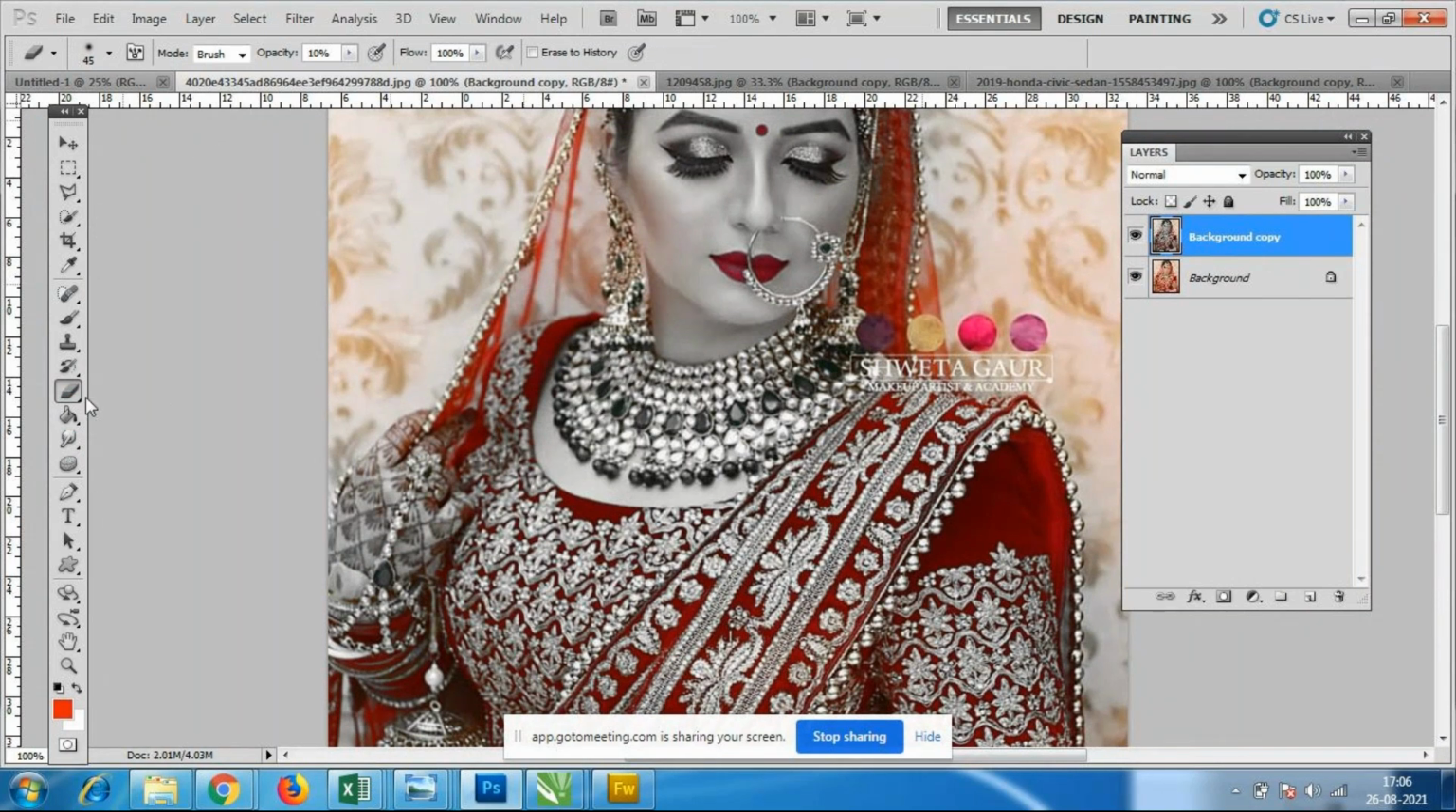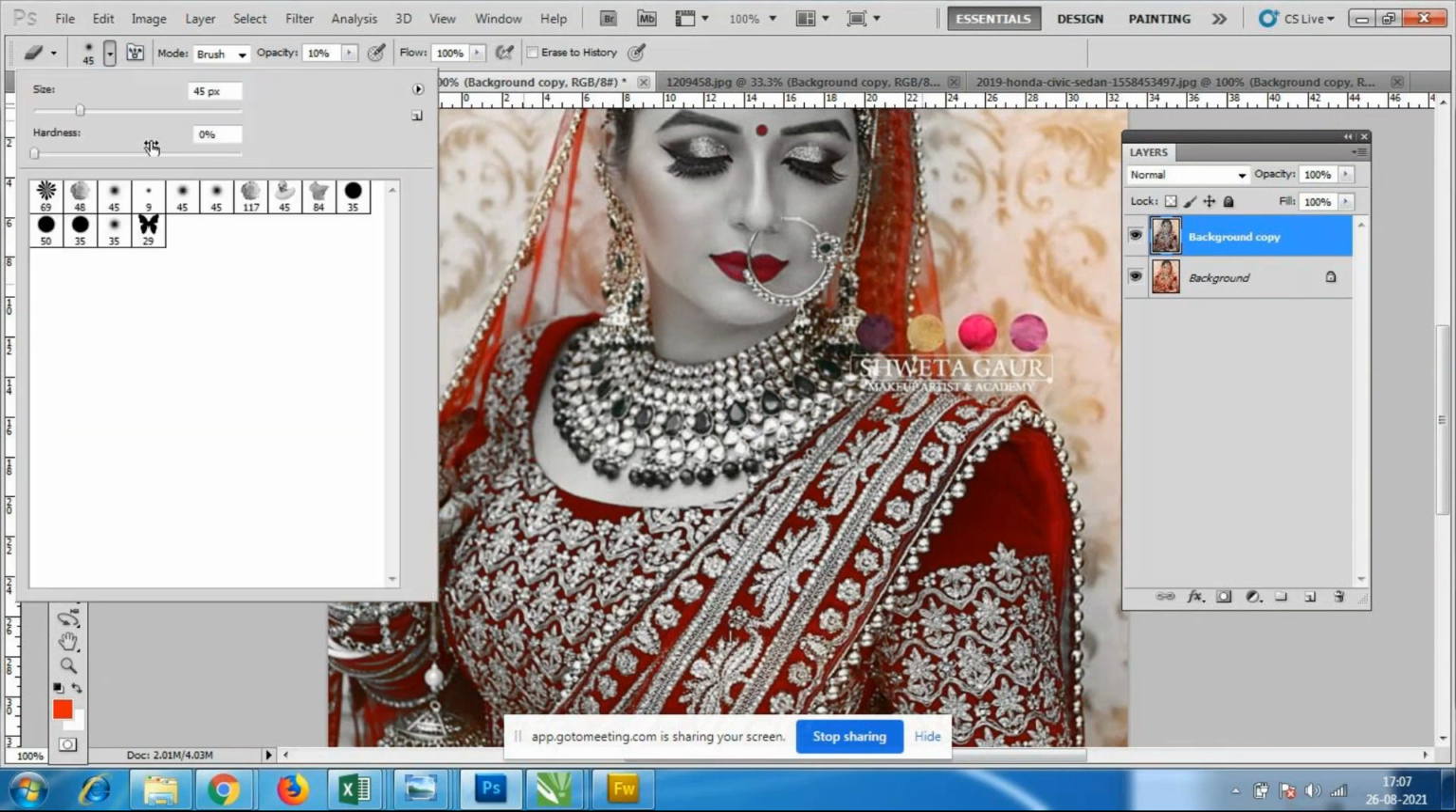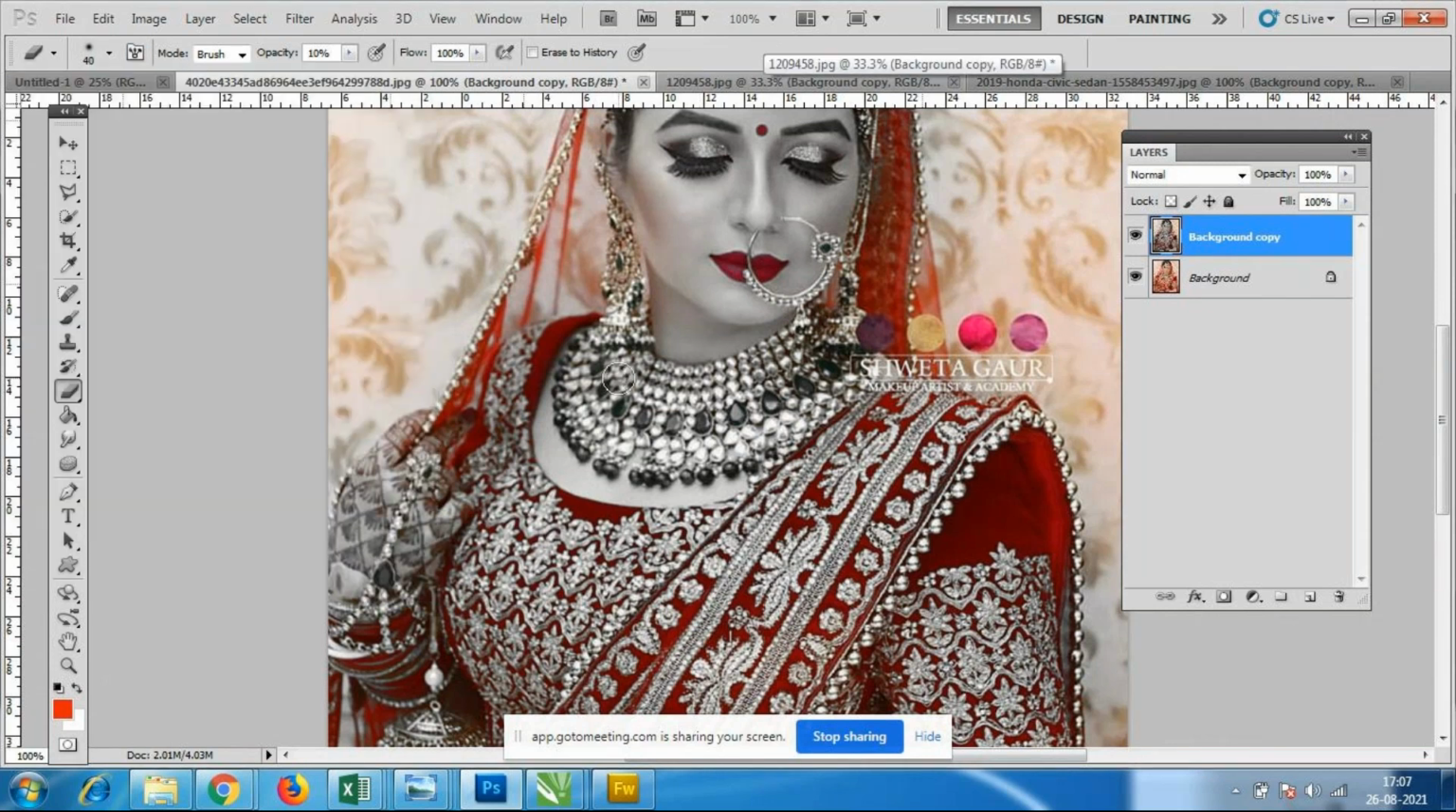Any tool you take, there is an option of size here. Size of the brush. Okay, I will take the size of the brush and look here. Opacity is 10%, I'll make it 50%. Opacity is 50%. So what am I doing now, how is it happening? Can anybody answer? See how it is happening using the eraser tool. I am erasing the thing. Now how is the color coming?